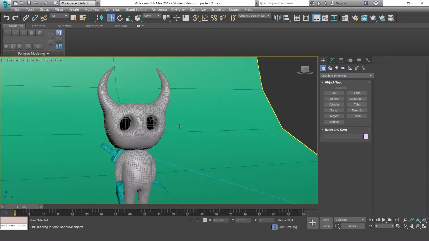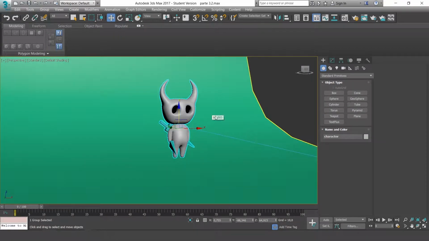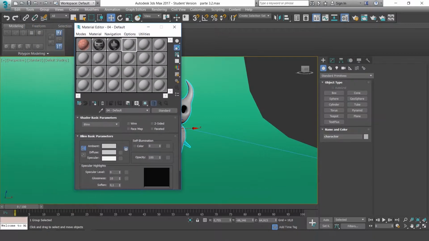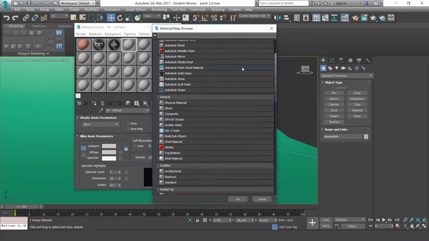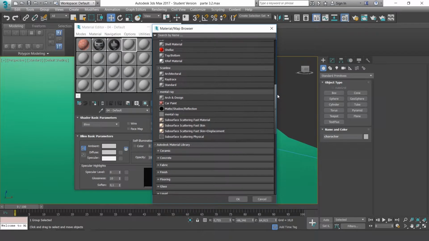Our character is grouped. Select it and add a material. Select one that's empty, the fourth, and go to Standard. See how more tabs have opened, and here's the Material tab for Mental Ray. Select the Arch and Design material, and OK.